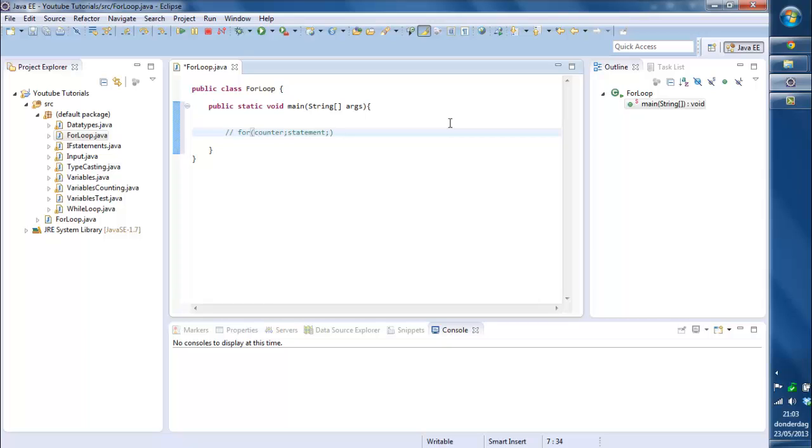And then that's why you count it up or count it down. It depends on how you start. If you start at 10 and you want to count to 0, then you're going from counter minus minus instead of counter plus plus.